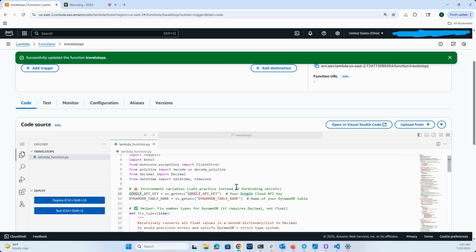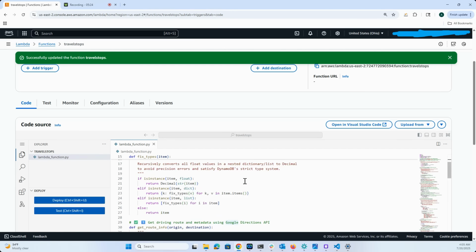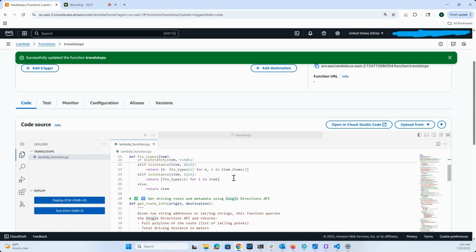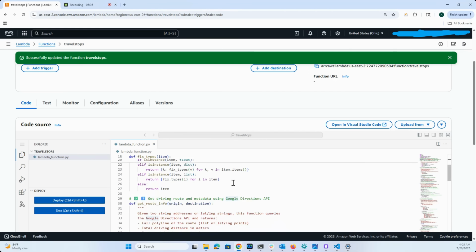In this application for the Lambda function, we are going to define our Google API key, and then we are going to call a DynamoDB table. And if you remember, in DynamoDB, all of the float values should be converted to decimals to avoid any kind of precision errors, and so that's what we are doing. And for all the dictionary objects, we are going to make sure that DynamoDB has the typecast that needs to be agreed to. And so we are going to fix all the typecasts that match DynamoDB.